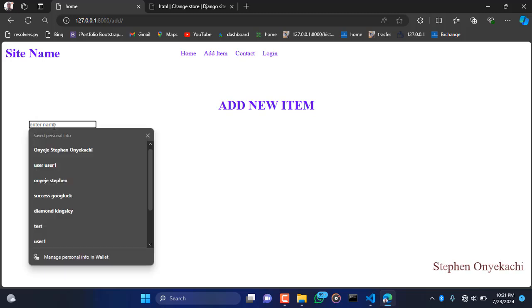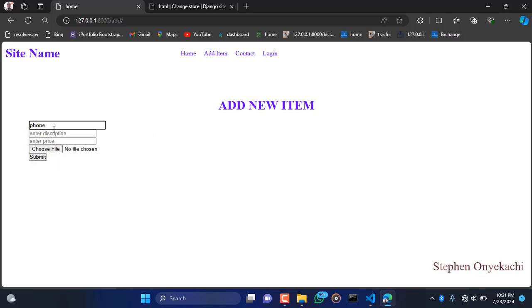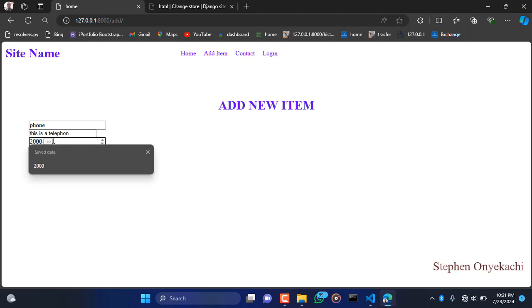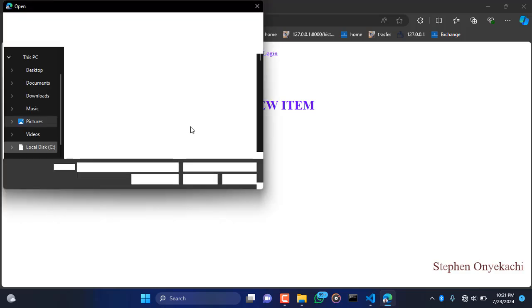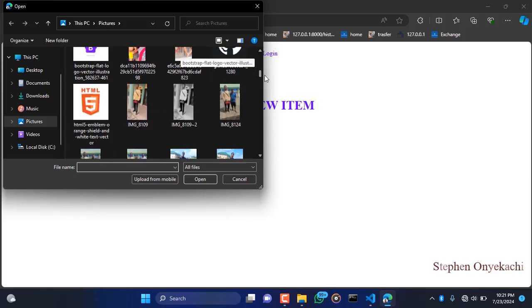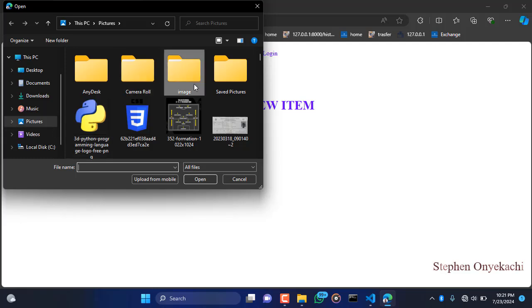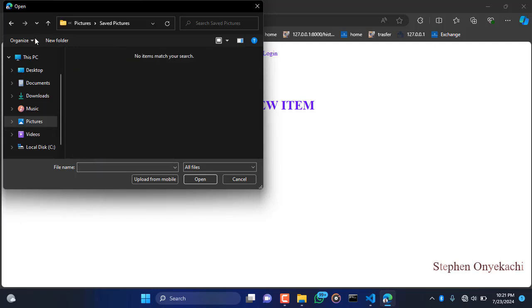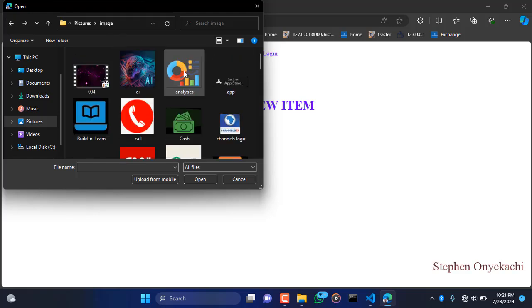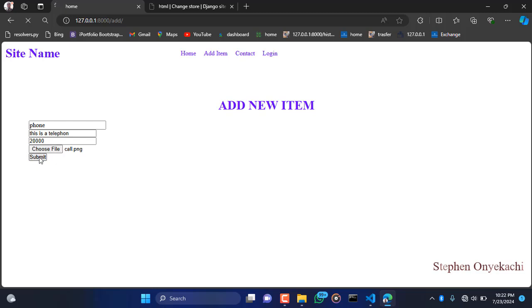So now what object are we going to add here? Let's call this one phone. The description will be, this is a telephone, then the price, let's call it 20,000, then the image, let's go and get an image. Okay, so let's use this particular image. Then what we need to do is to submit.